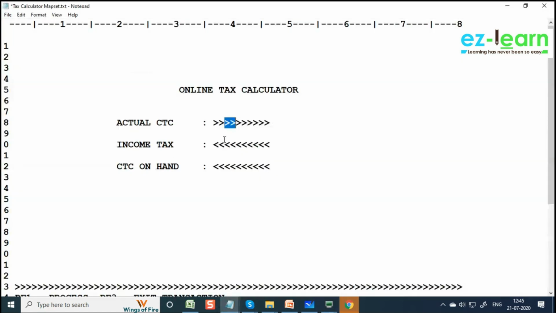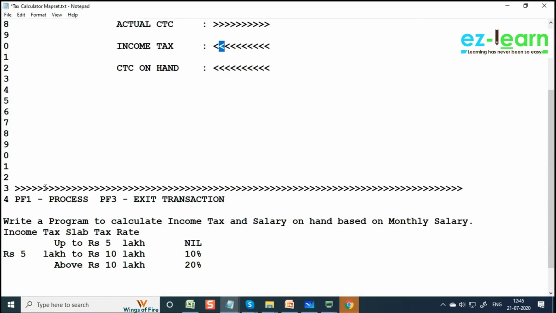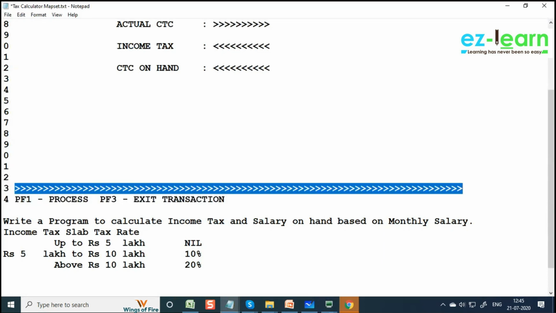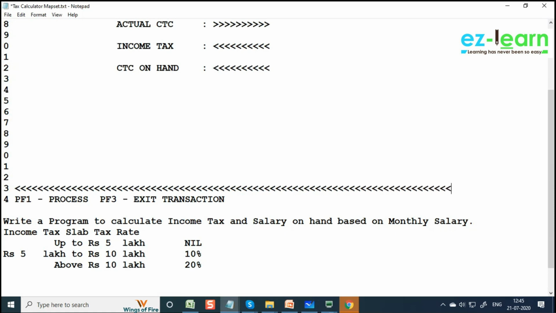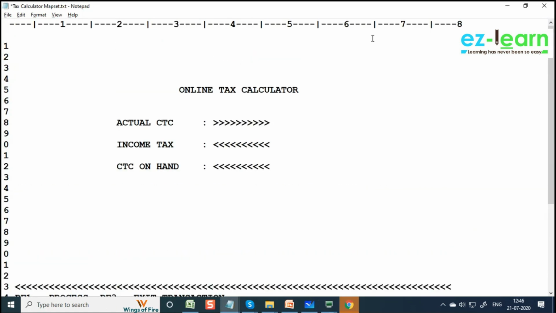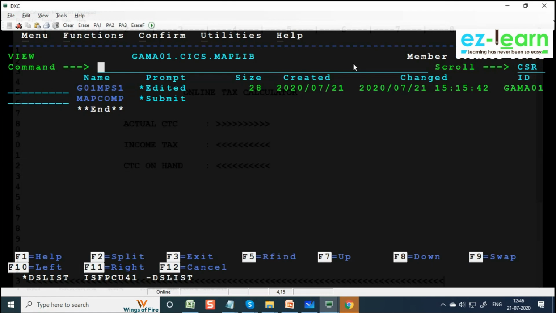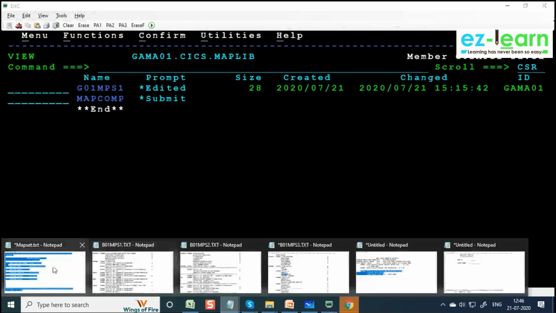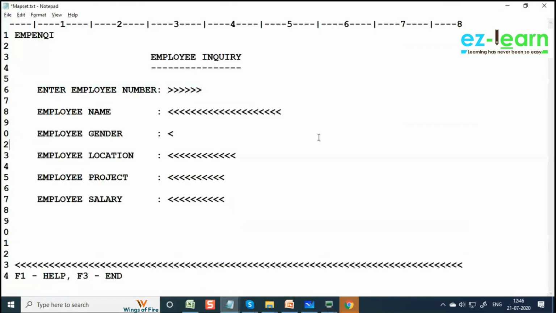So this is the input and these two are outputs. Even here also it's going to be an output variable. Output means it should be protected. So after you create this map, create one more map, the employee map. This is the map I'm going to give. Your employee number is input. Employee name, gender, location, project, salary is output.